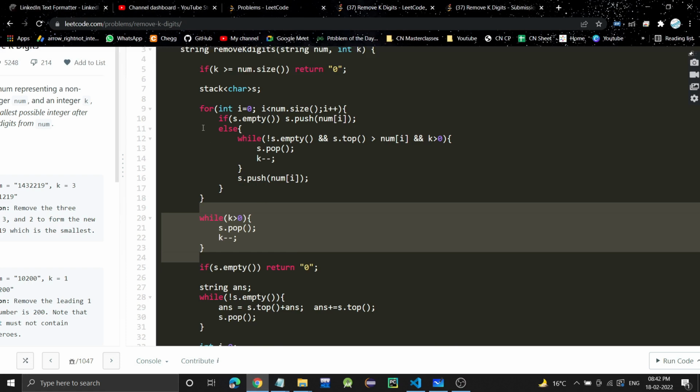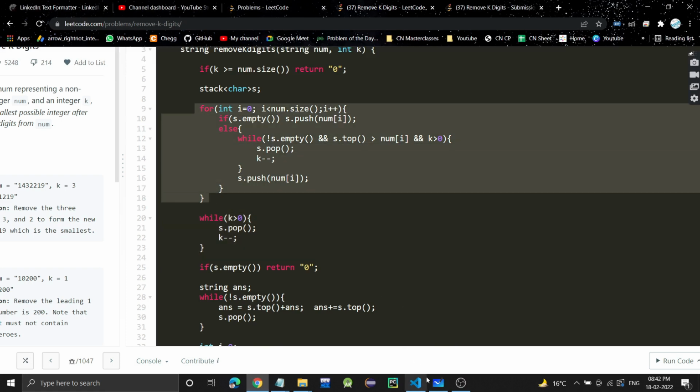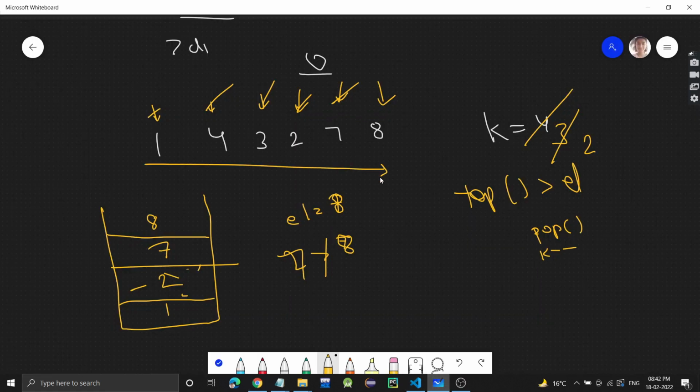Now see guys, this for loop is completed. But still k is not reduced to 0. We haven't removed all the digits. We have to remove k digits. We have only removed 2, which are 4 and 3. We still have k left, right? So now what will we do?